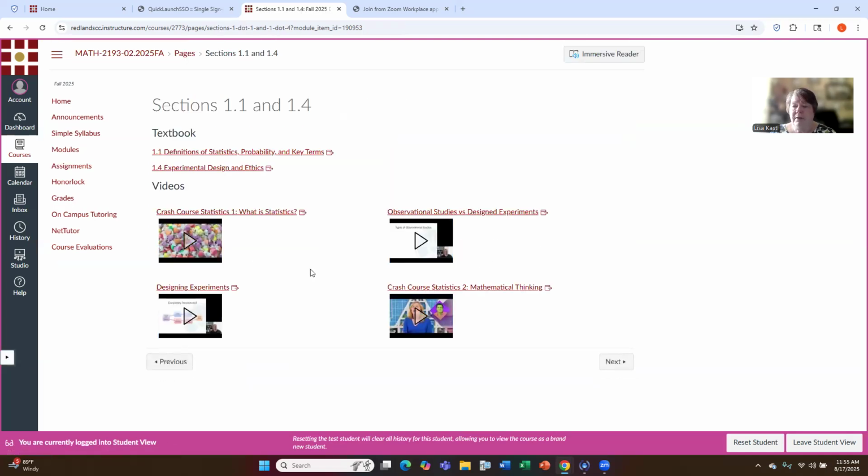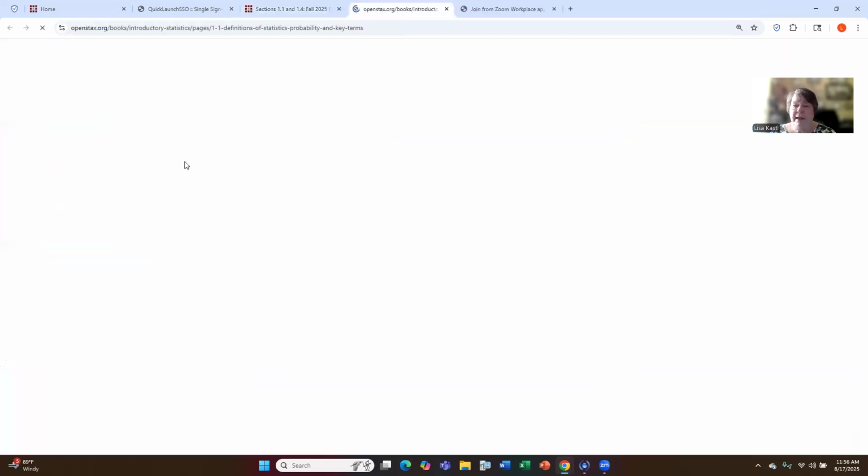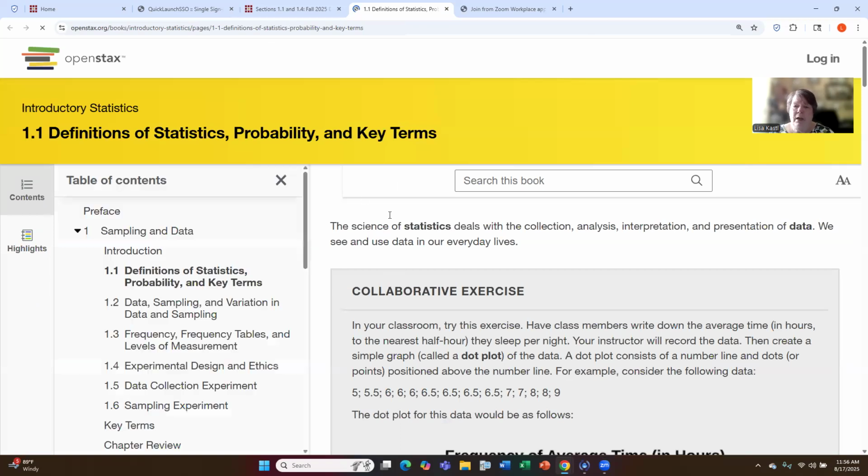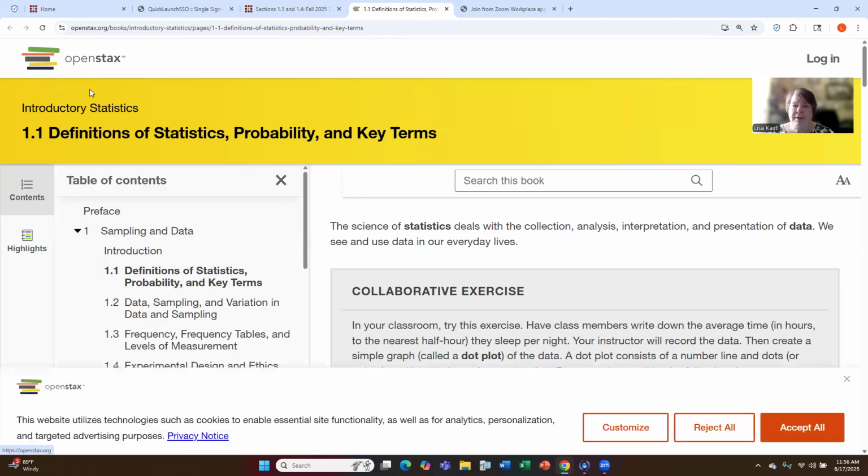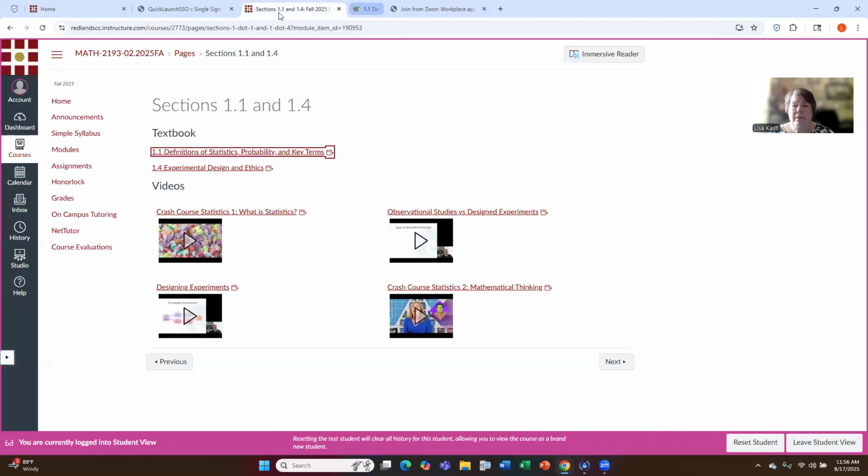And there I can see all the videos for those sections, and I have included textbook links. So if I click on a textbook link, it opens your free OpenStax Introductory Statistics book to that section. And then you have 4 different videos here on sections 1.1 and 1.4. We group those 2 sections together because the first section introduces you and the 4th section talks about ethics of statistics.